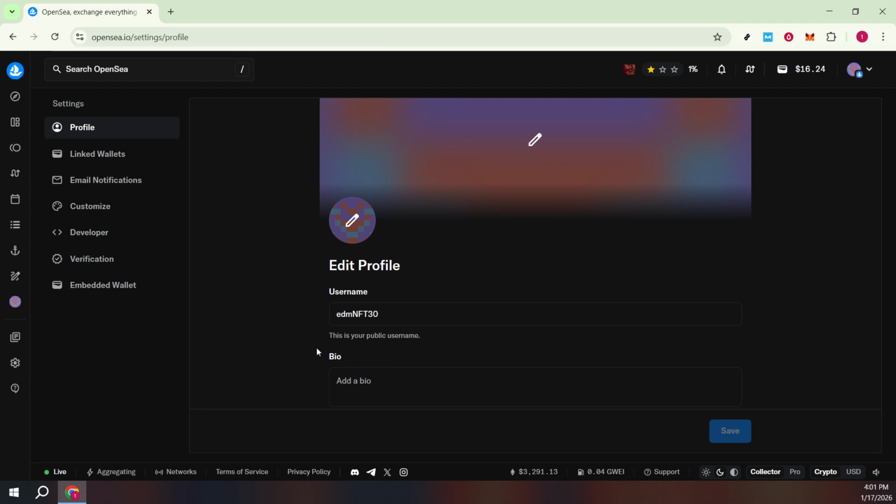That's it. You've navigated to OpenSea, opened settings, selected profile, entered your new username, and saved the change. Take a minute to double check how it looks on your profile, and you're good to go.